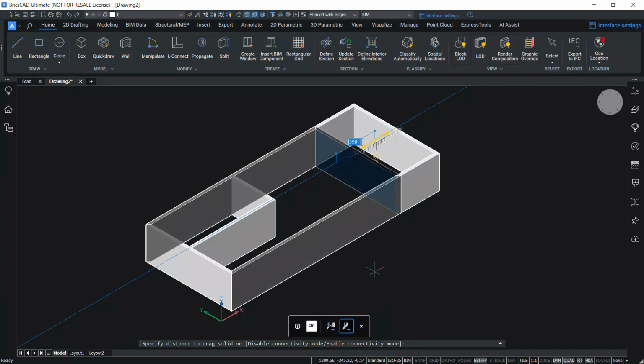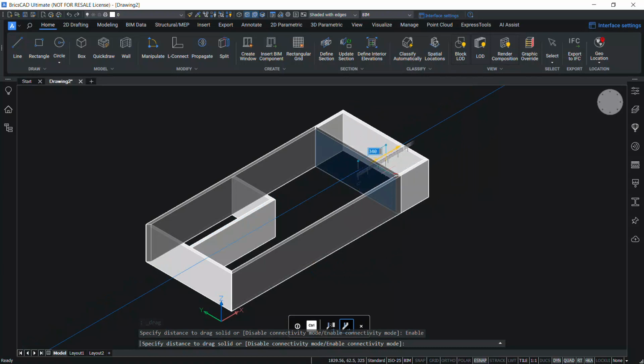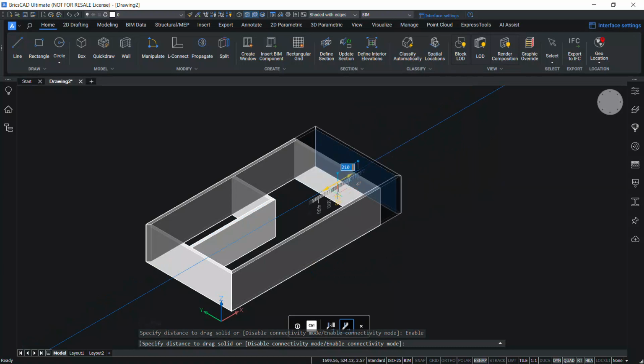Now you can see that the element of the wall will remain connected, and you can increase or decrease the length of the wall.